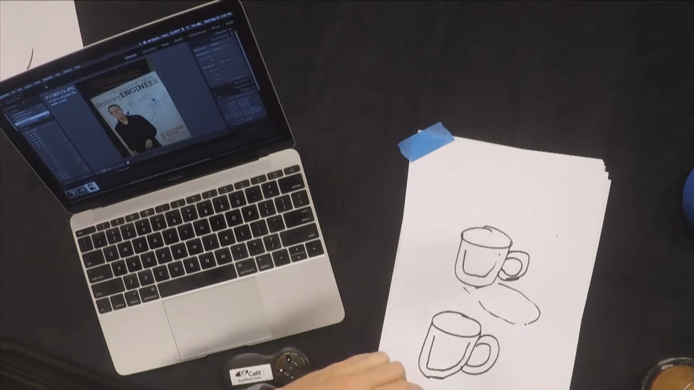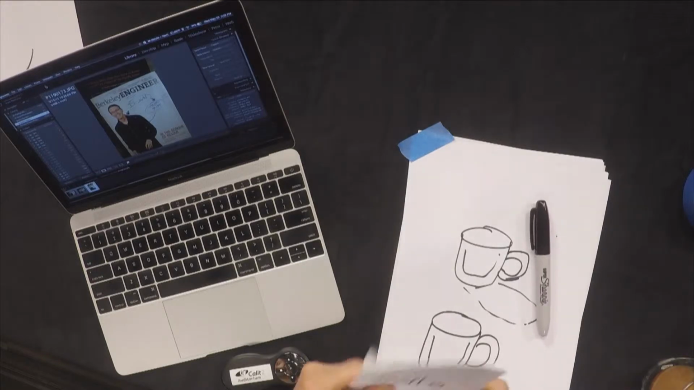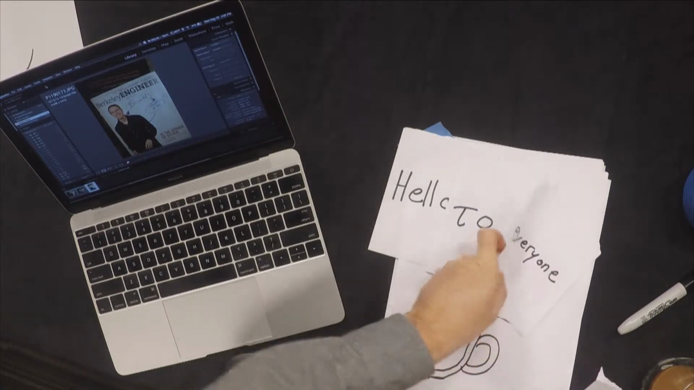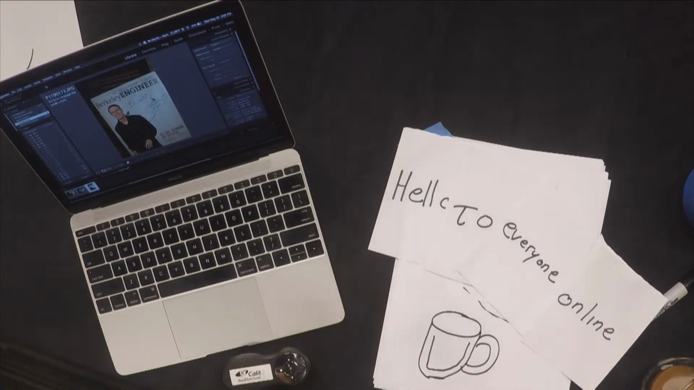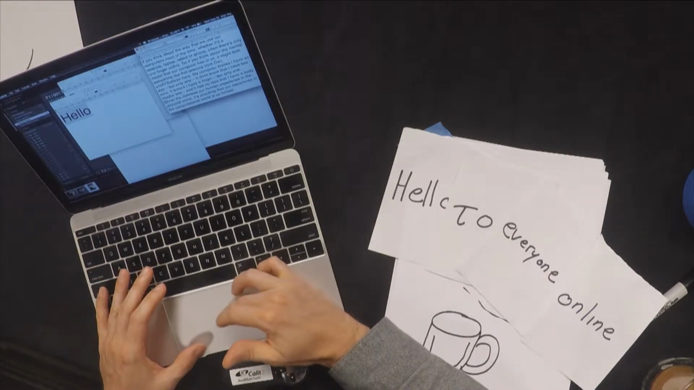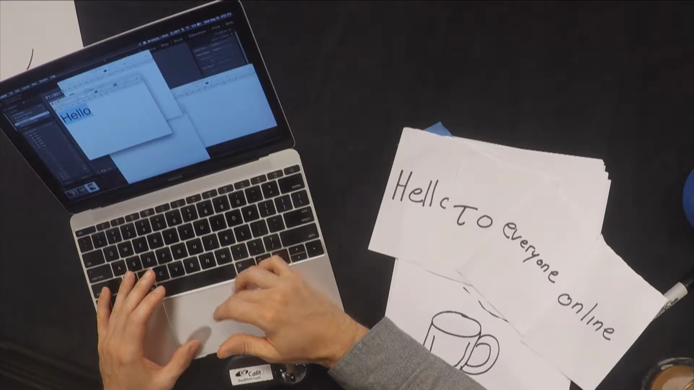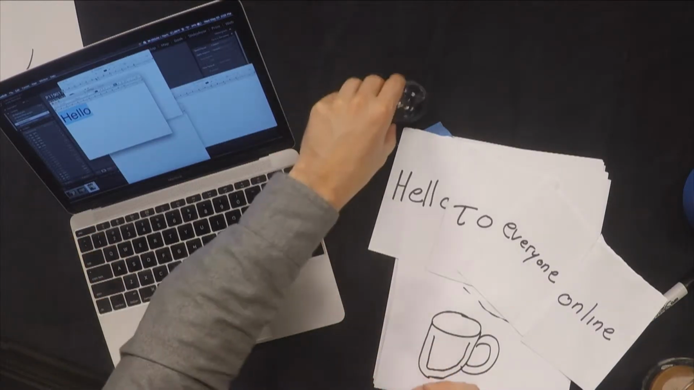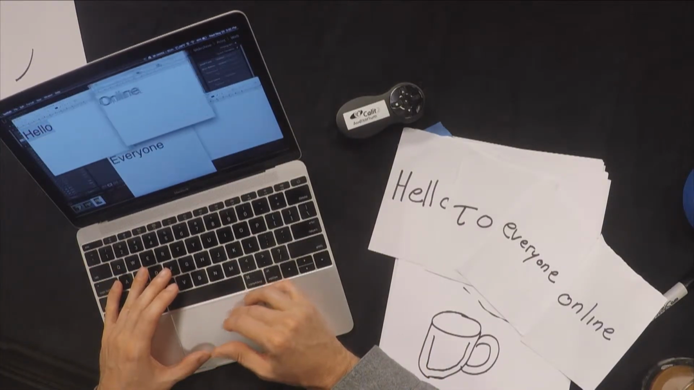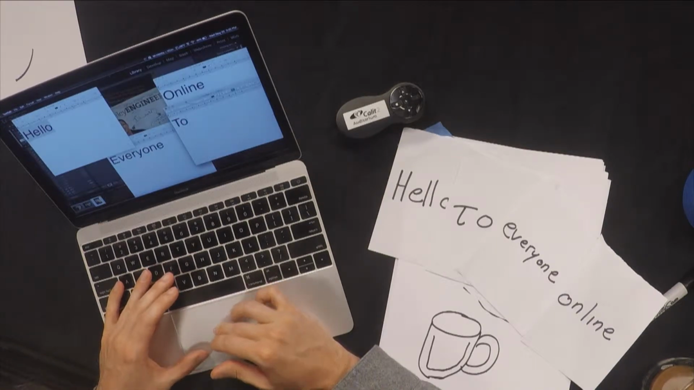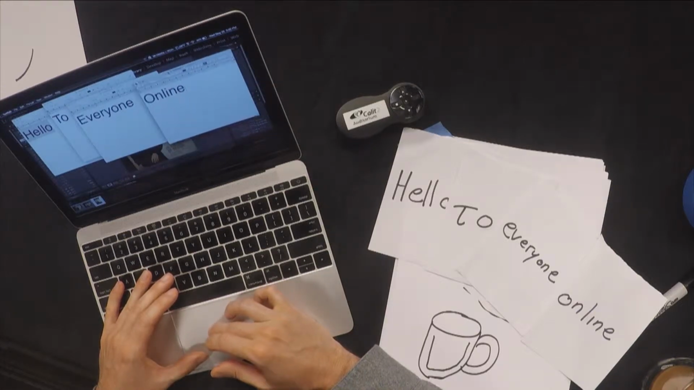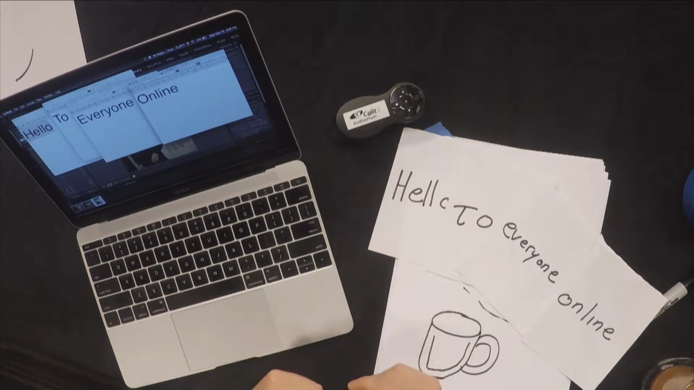You can see the same thing if we want to be able to move a bunch of objects. So here I've got several cards, and I want to be able to say hello to everyone online. Two hands were heavily involved in that task. Now, if I want to do that same thing on this computer interface here, where I've got hello to everyone online. That was a much less felicitous task.